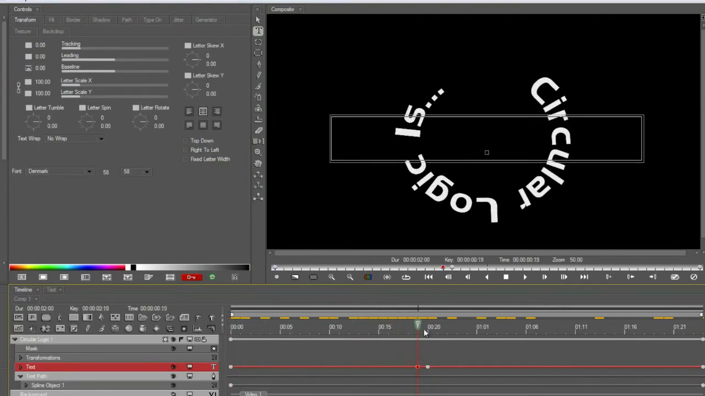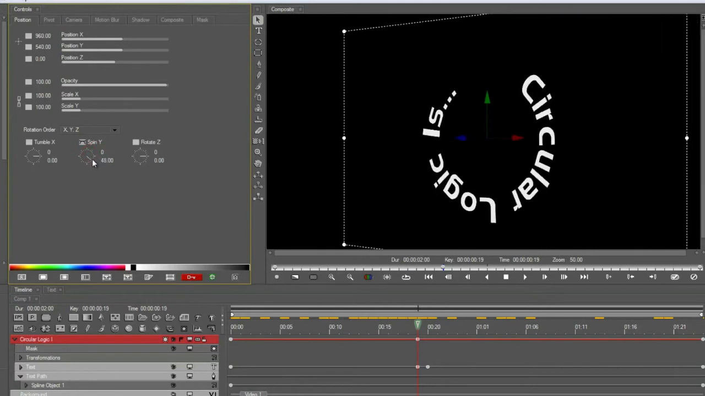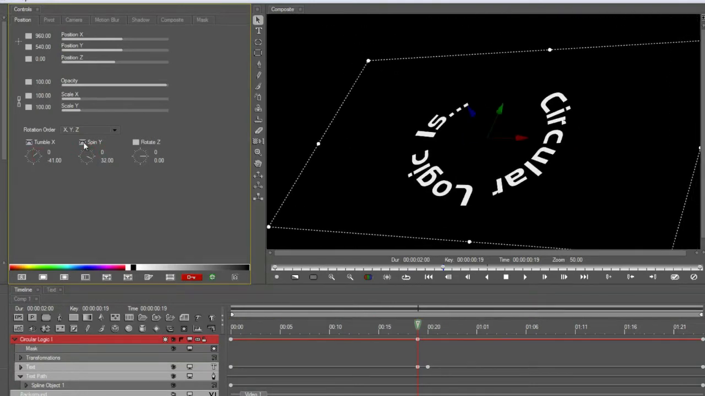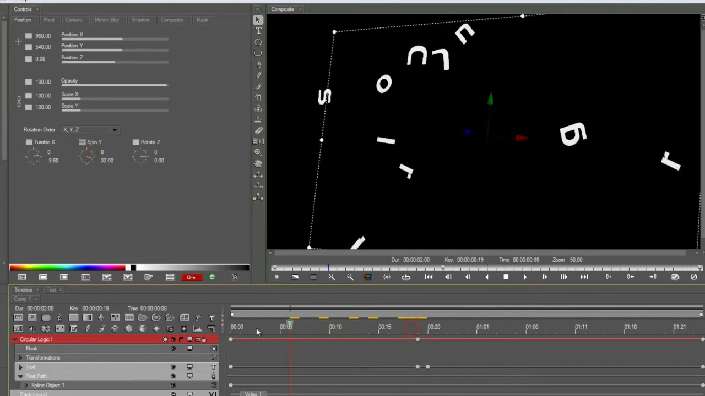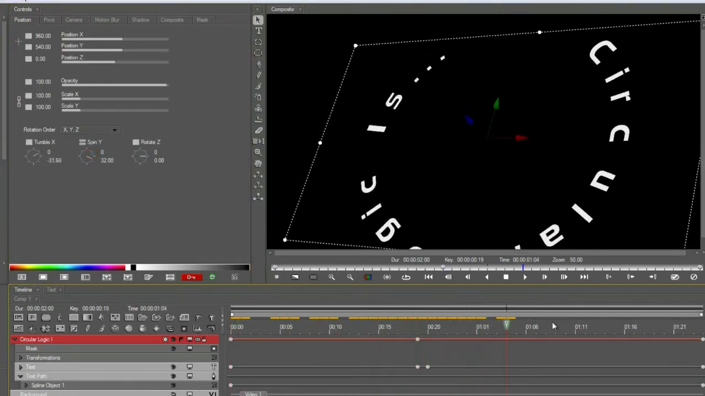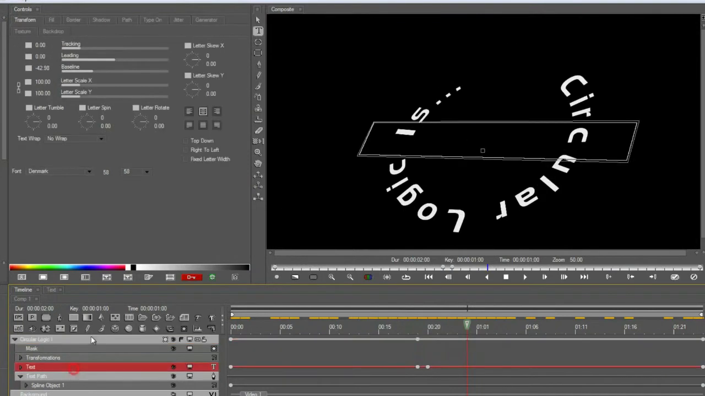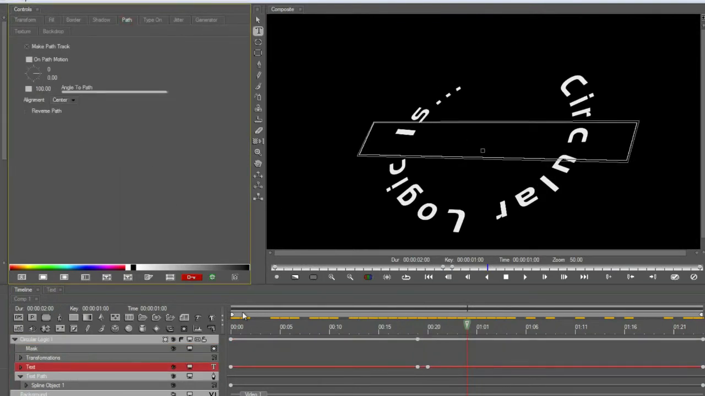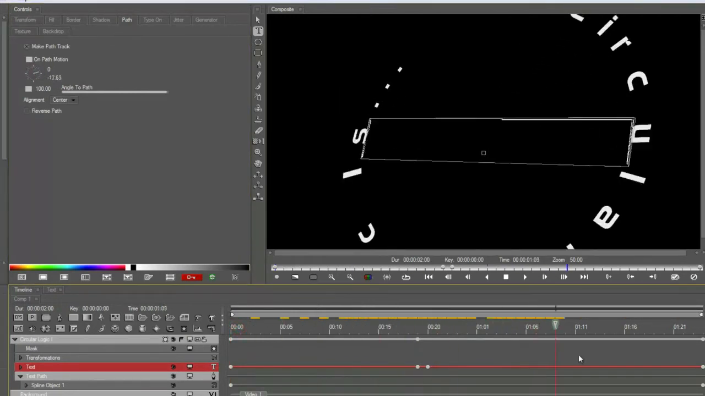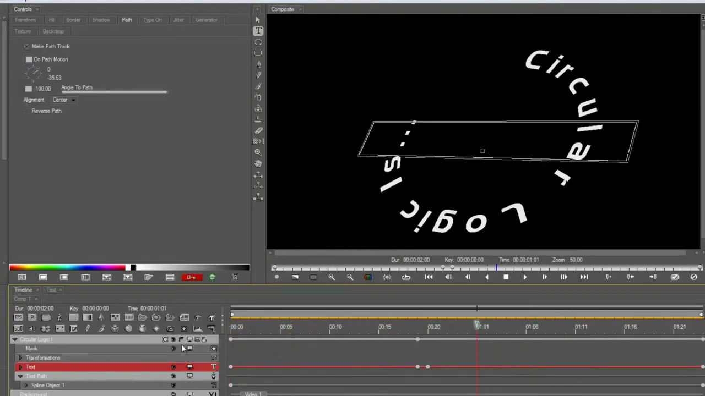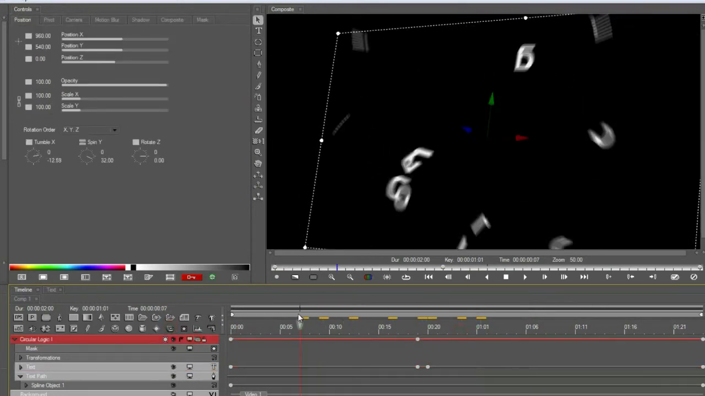Alright, so there's that. Next, I want to put an angle on this, so I'm going to just rotate the whole track, give it a tumble. Don't need to animate that. That looks good. And the last thing to do is just animate the text on the path. And it can always be moving, so we'll start it at some value there. And you can see that looks pretty cool as is. This is another great example of how the motion blur can really add a lot to your effect.